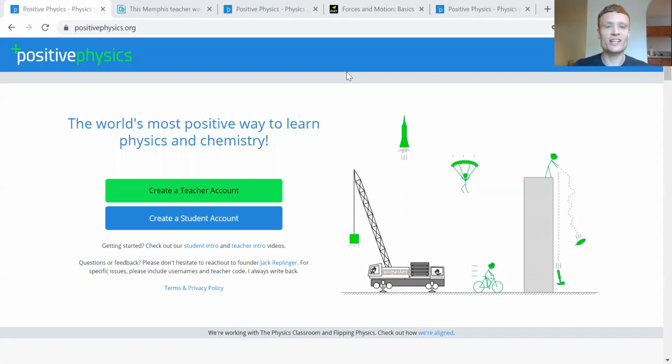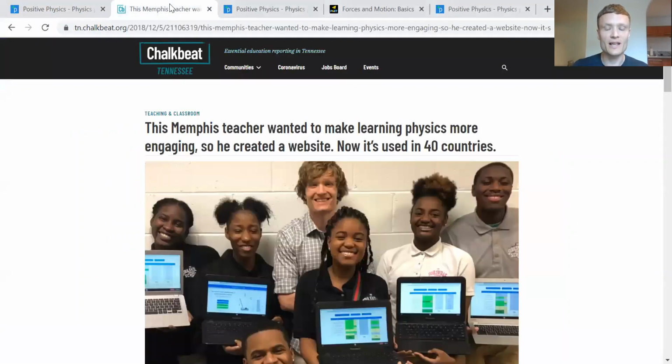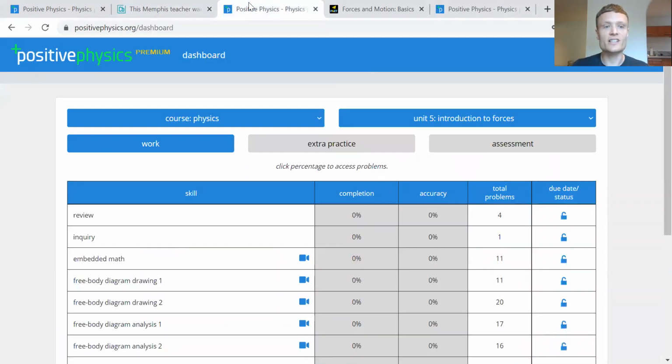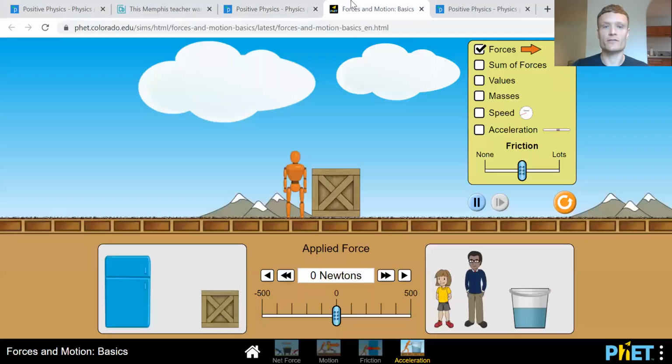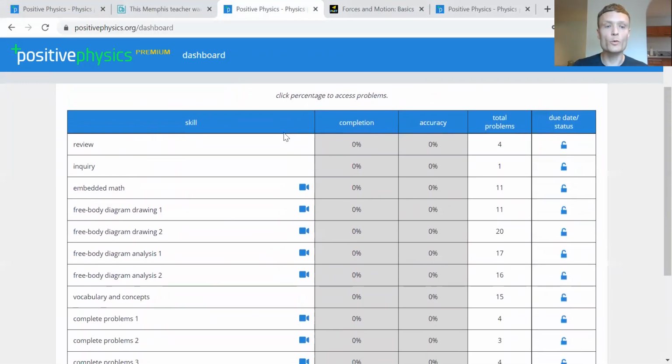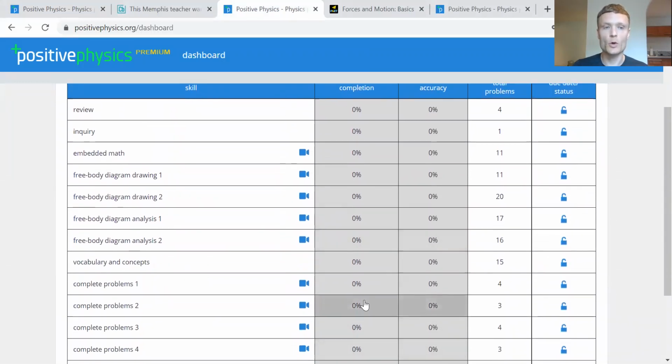Thanks for taking a minute to check out how this site is different than anything else out there. So first, it was built out of my classroom in South Memphis, and it's designed to be accessible to students of all backgrounds. On Positive Physics, every unit begins with an inquiry activity, often using a PhET simulation. But then, before we dive into traditional complete problems, we take those problems and break them down into bite-sized building blocks to help students gain confidence.